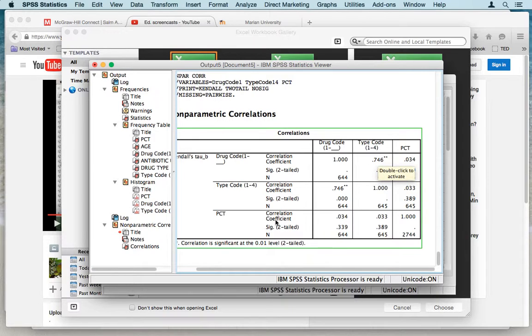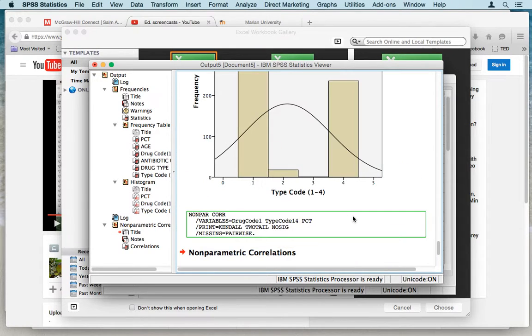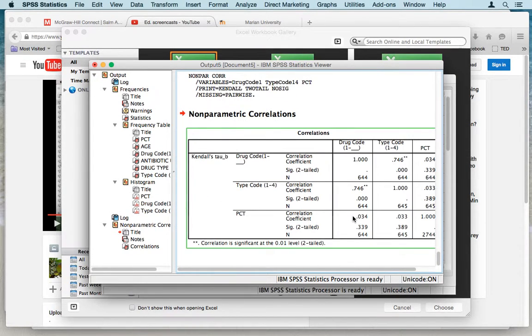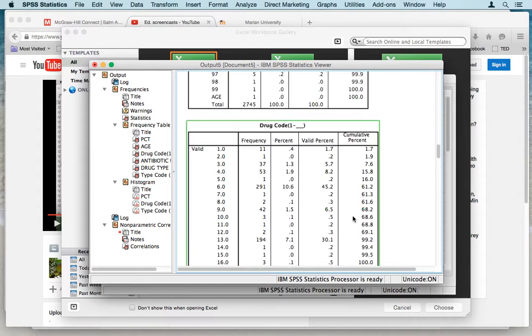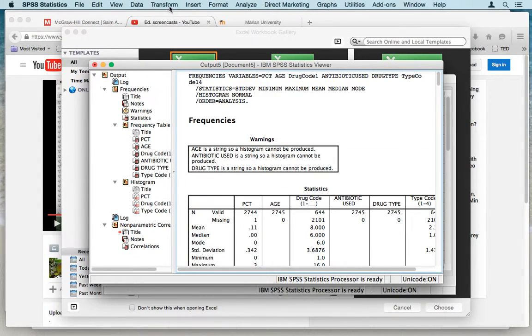But then we look down here at PCT and how it impacts drug code and drug type, and you can see that the value is falling between positive 0.5 and negative 0.5, and that would mean a weak correlation. So it looks like we're seeing a weak correlation between the values of procalcitonin and the drug type and drug code or class. So that, in a nutshell, is the correlation and the descriptive statistics for your study.